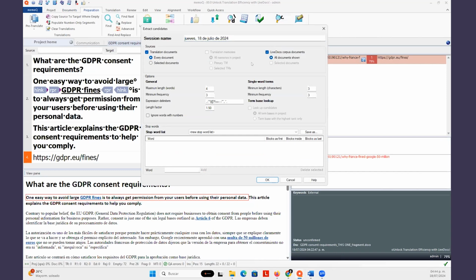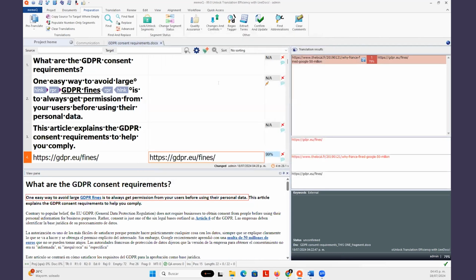And well, we would need to have a different session on terminology. You can check out the ones we have on YouTube. The ones by Anna Mohaxi are awesome. So feel free to check them. But just so you know, you can always use LiveDocs for terminology extractions. Imagine what you can do if you use the European Union texts. You could have very good term bases.